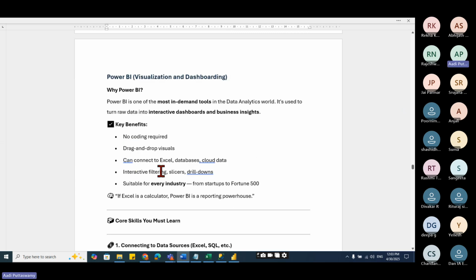Why Power BI is used in data analytics. See, Power BI is one of the most on-demand tools now. In the data analytics world, it is used to turn raw data into interactive dashboards and business insights. What are business insights? By seeing that chart, I can give more information. Suppose there is any loss or profit, why it is happening, when it is happening. All these kinds of insights we can give.